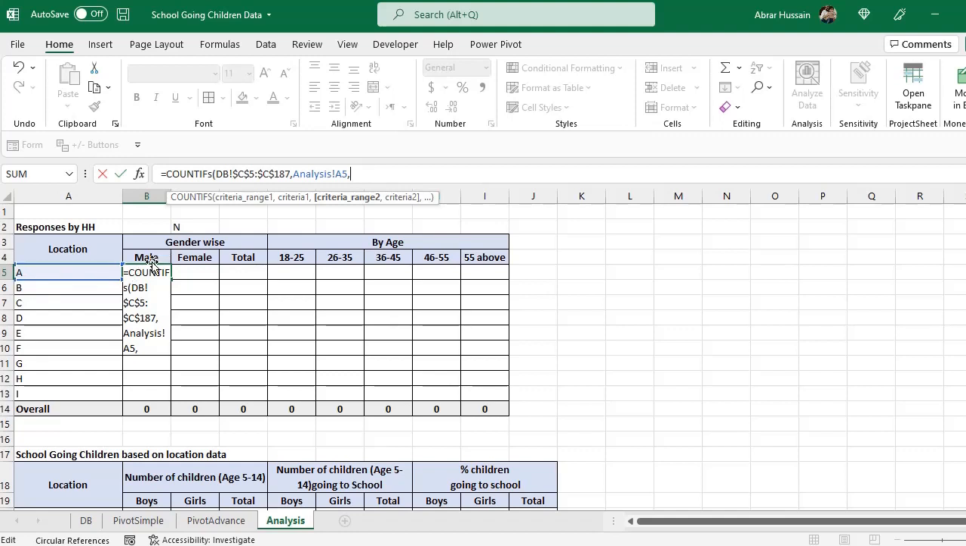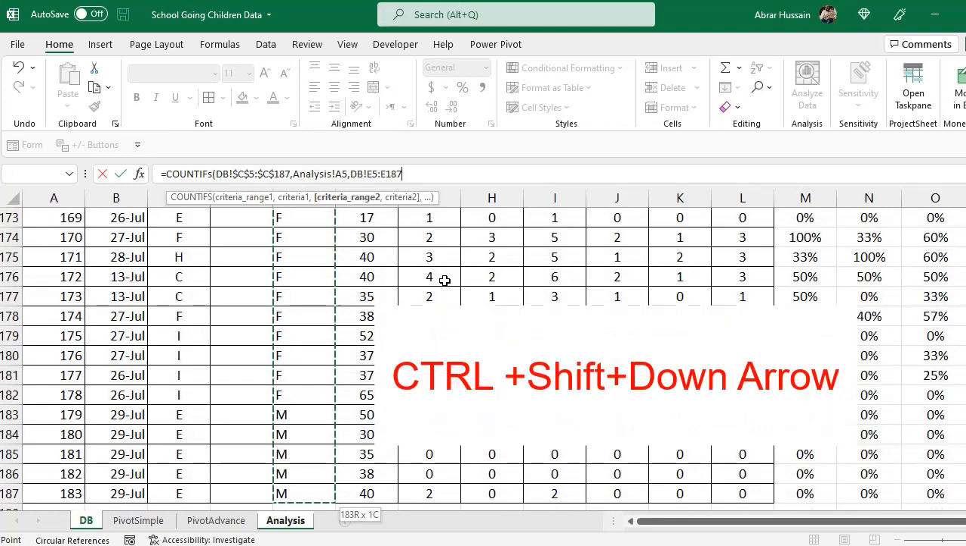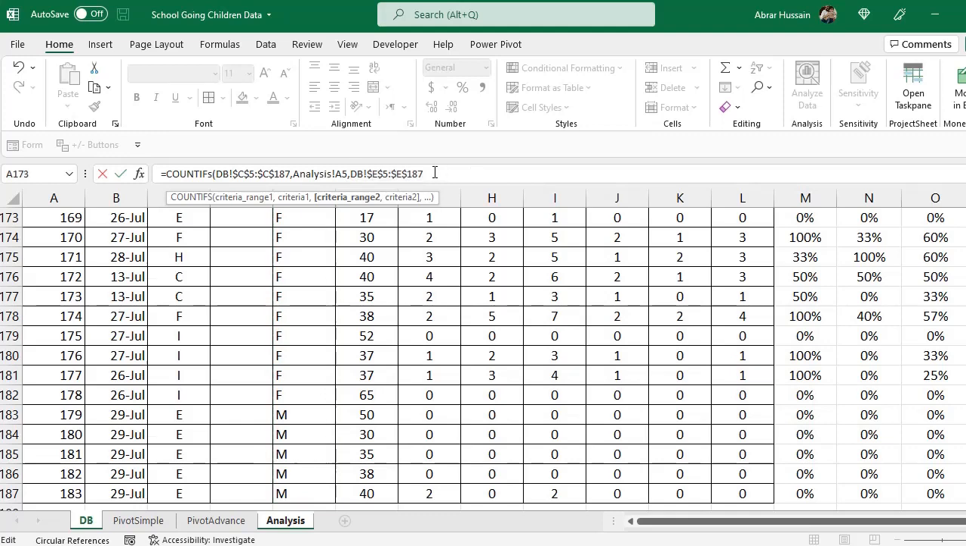Now I need gender also here. Now I need the gender wise also. So another comma, go to the DB. Now come to the gender column. Click in the first cell, control shift down. Now apply the dollar. Dollar is needed everywhere. So you need this to apply the dollar to lock this range.